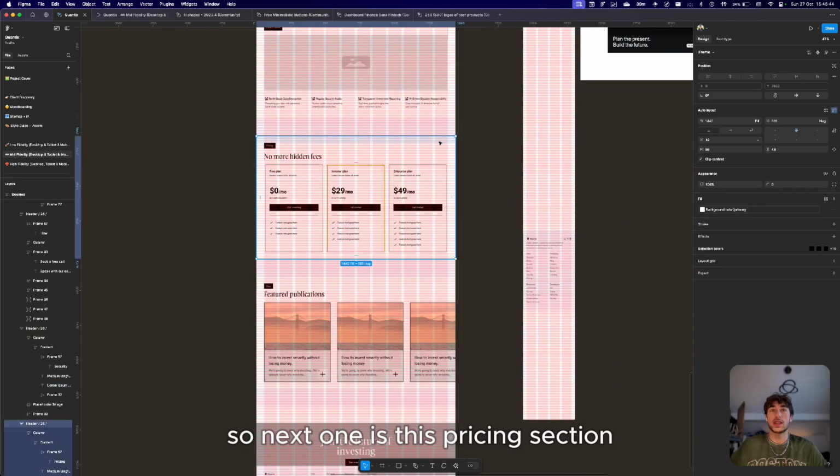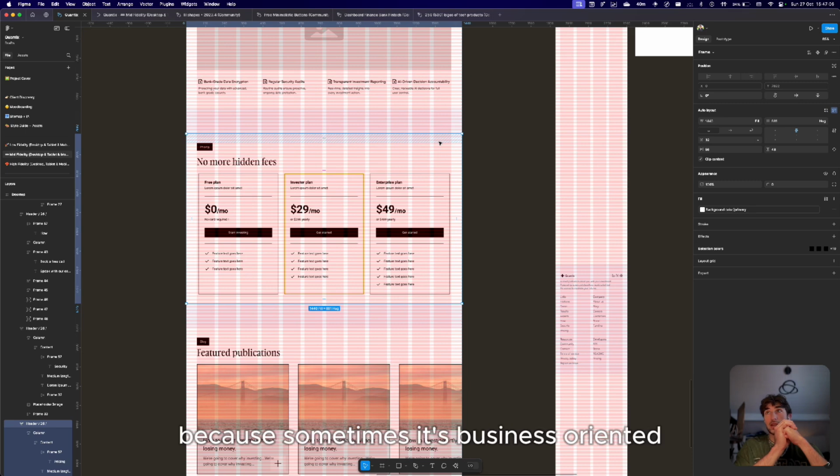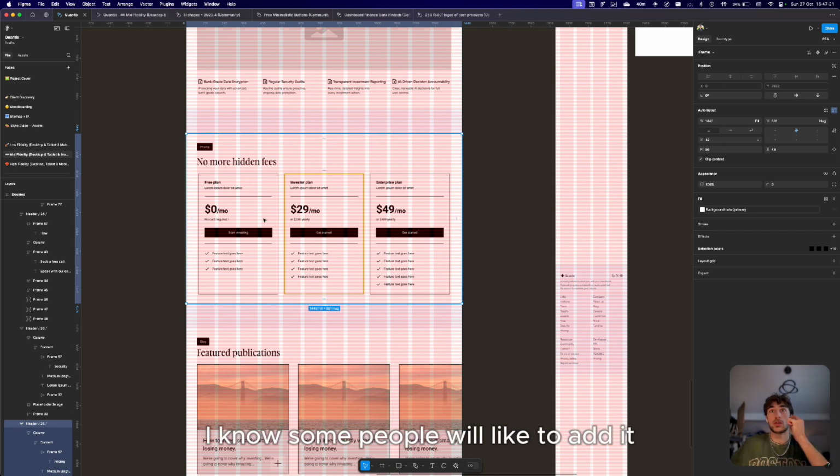So next one is this pricing section. This is more of a personal opinion. I feel like when I go on a website, I like to know directly what the pricing of the product is, because sometimes it's business oriented and the pricing might not fit my needs. Sometimes the pricing may be too high or anything. So I like to put a pricing section. I know some people like to hide it.